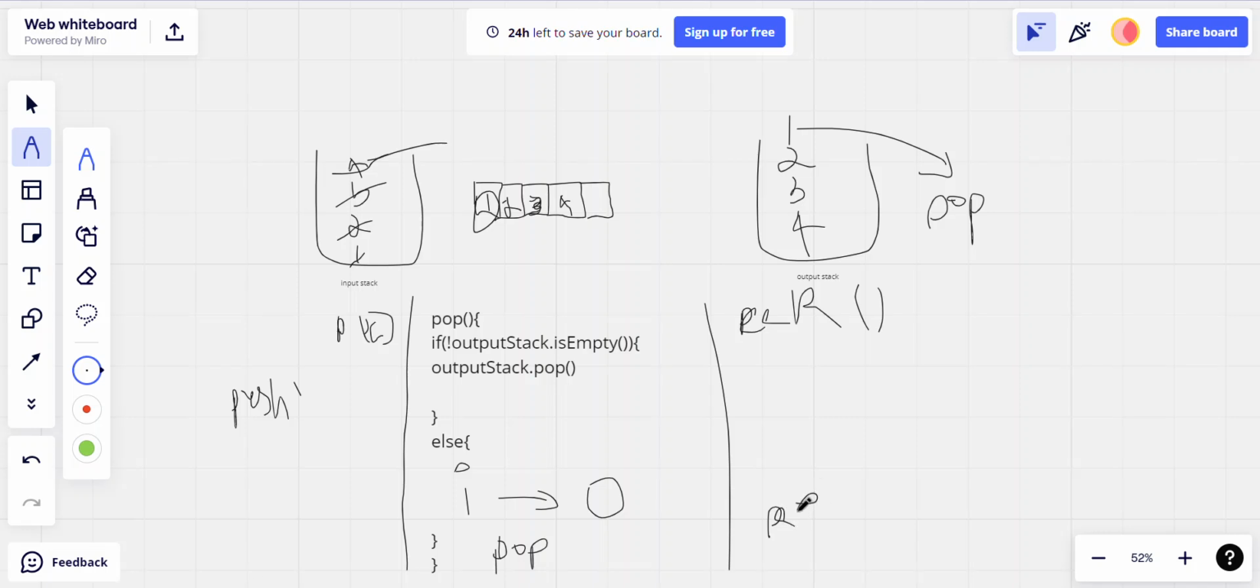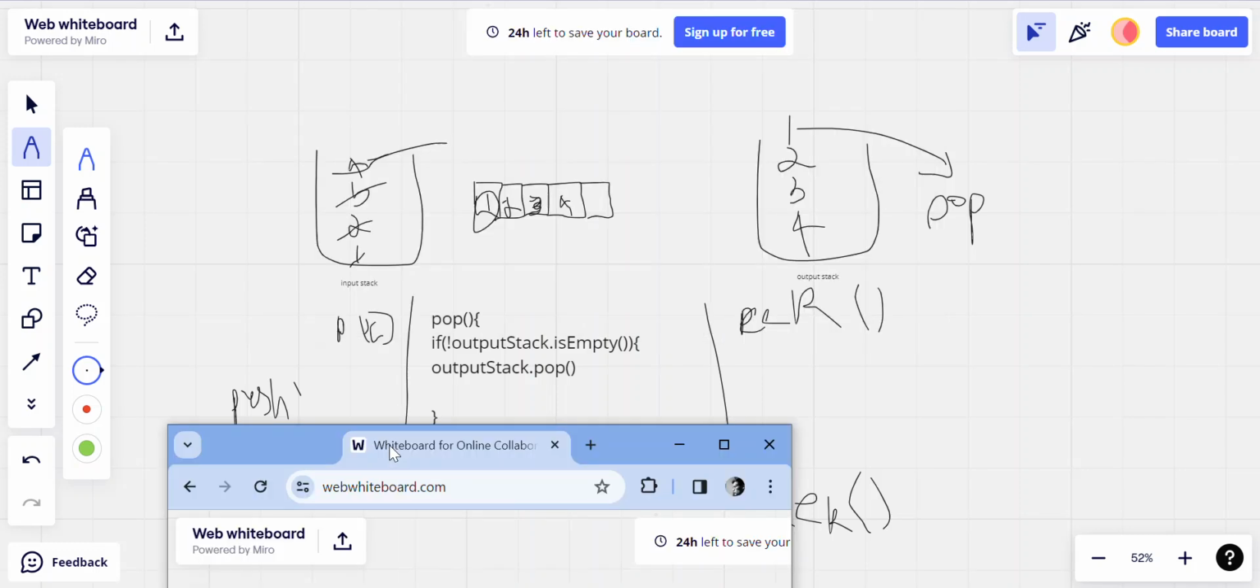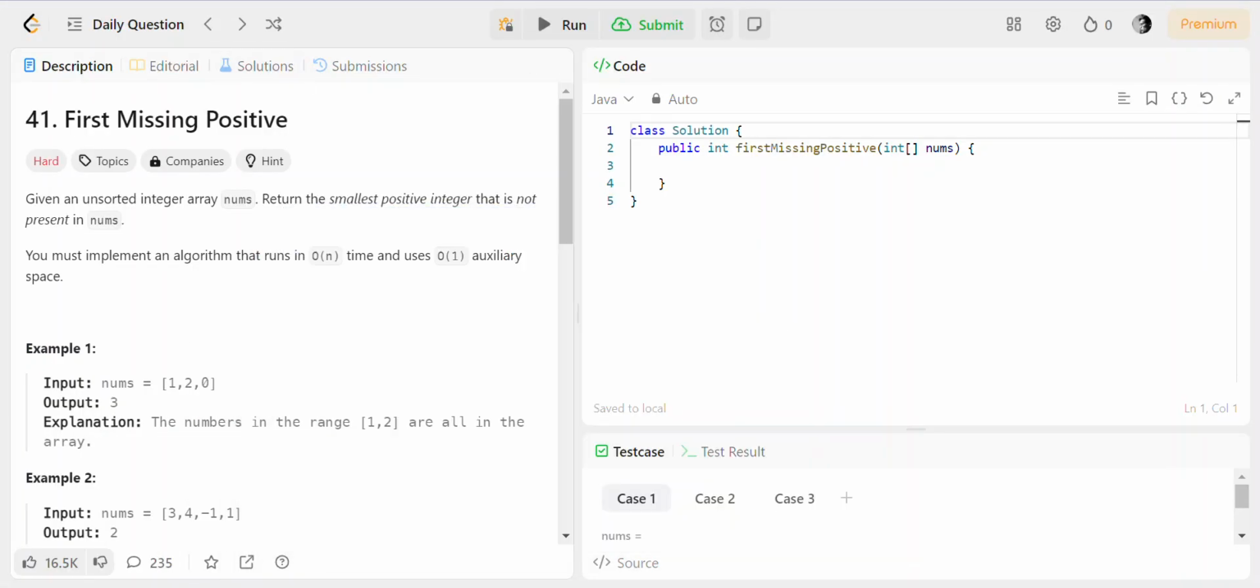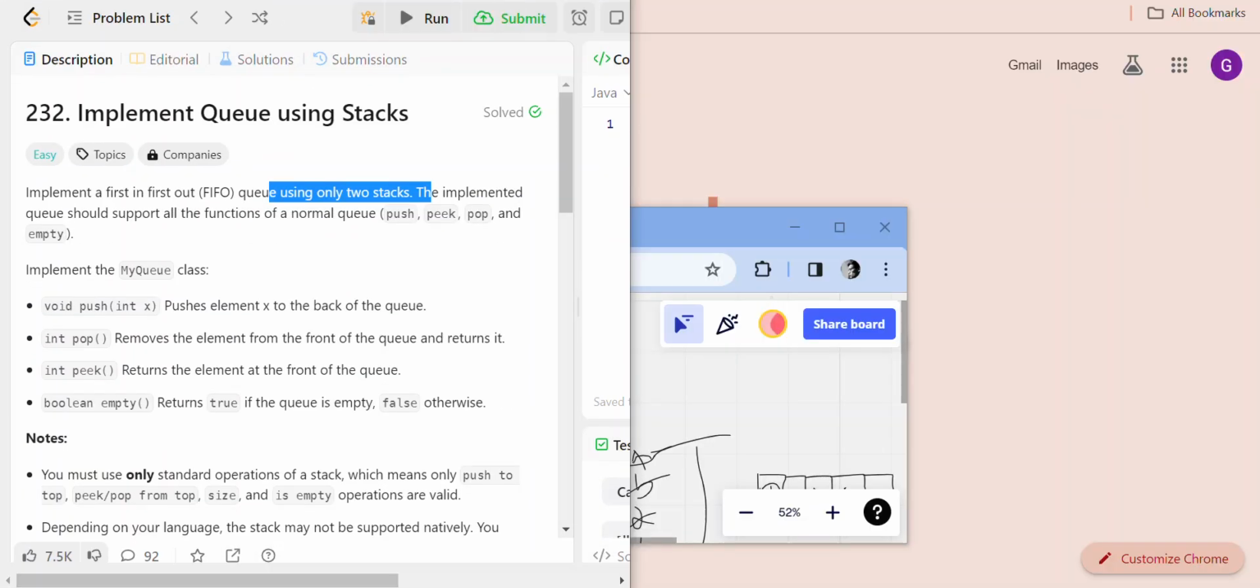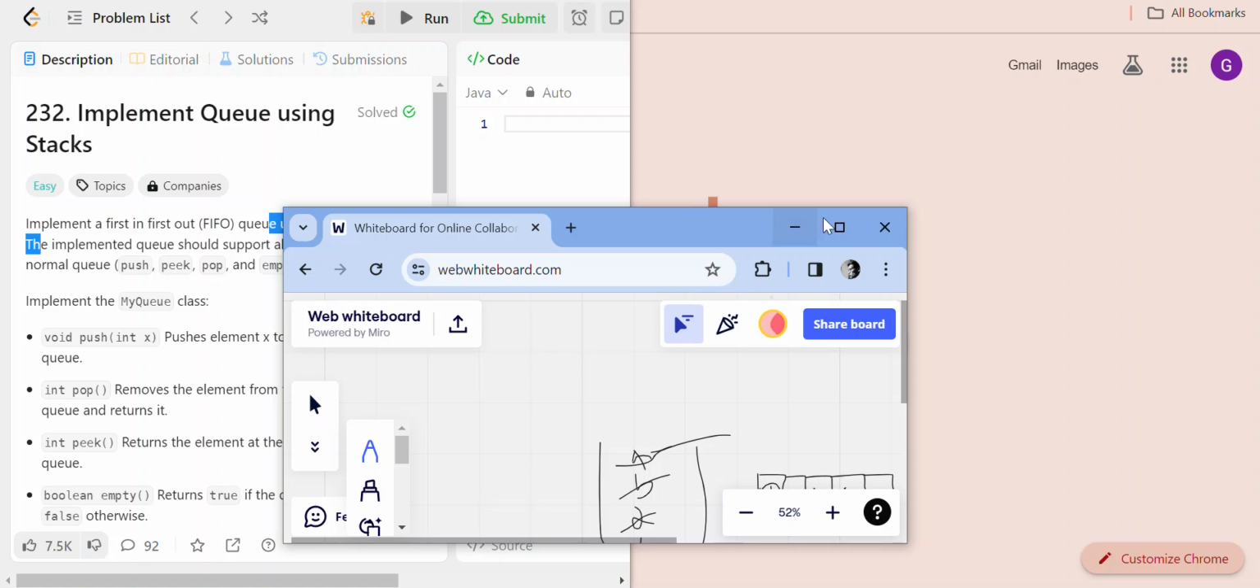And then to check if it is empty, we just check if both the input and output stack are empty, then it is empty. So let's put that code, whatever pseudocode I have written. Let me put this in a different one. Okay. So now let's put this here.